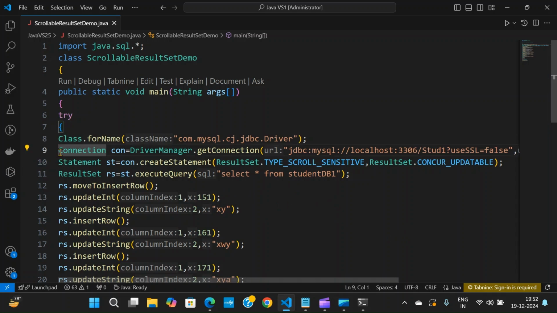Now we have a Connection interface. As you can see, the capital C Connection is an interface, and con is a reference variable. That is user defined, you can give anything. And we are taking the help of one class called DriverManager. The DriverManager class and the Connection interface are both available under the SQL package, which are already imported.